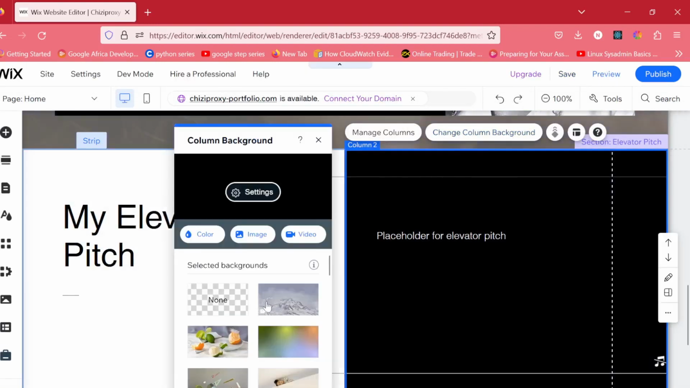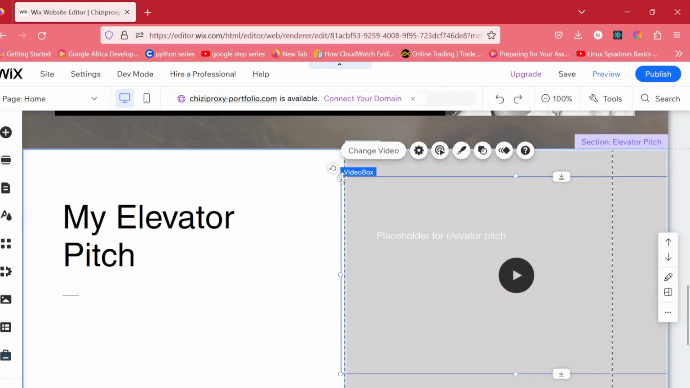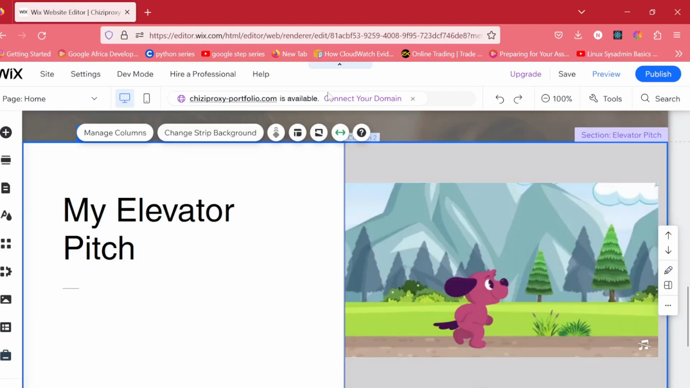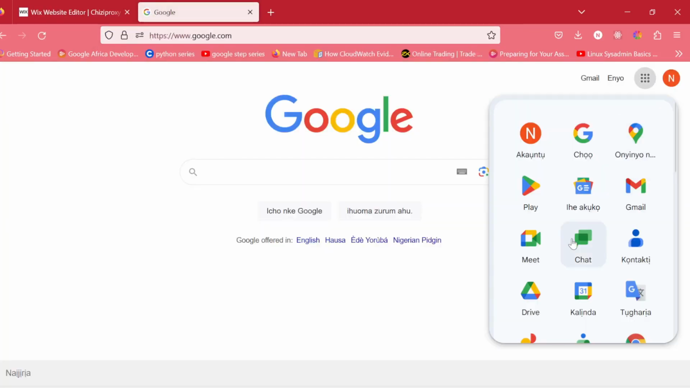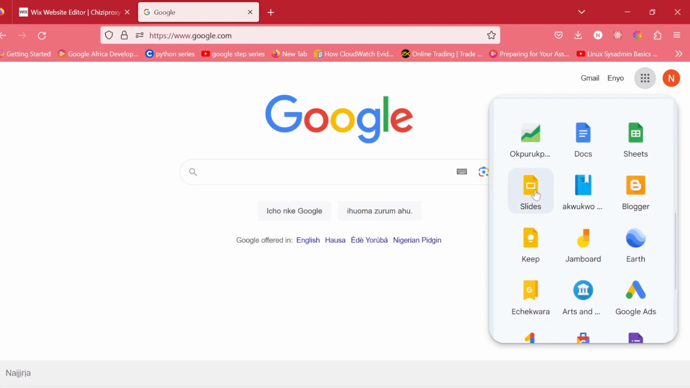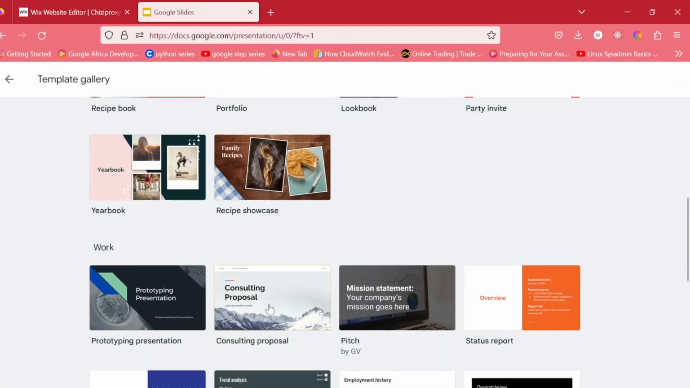I want to change my background, so I'm just going to do that. Let's get a cover page. Open Google on a new tab, the menu by the right, and click on slides. Search for any template you like and edit it.